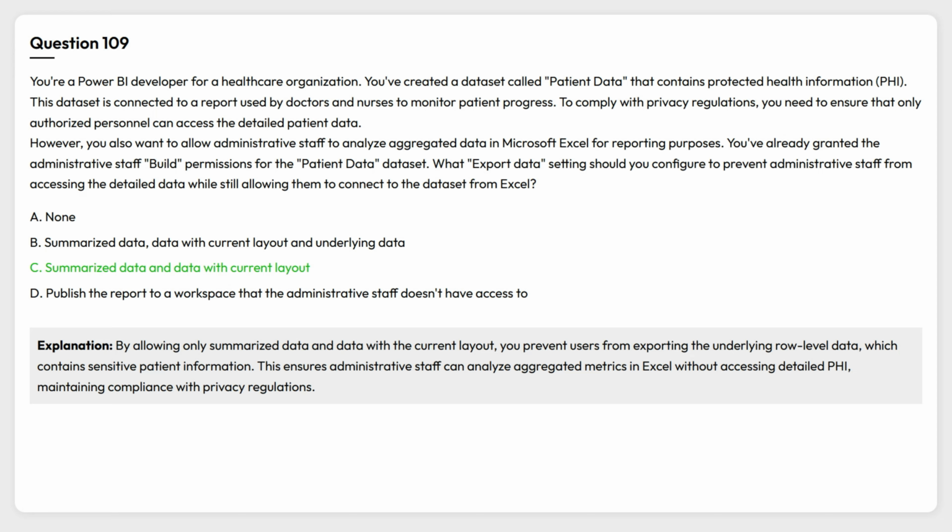By allowing only summarized data and data with the current layout, you prevent users from exporting the underlying row-level data, which contains sensitive patient information. This ensures administrative staff can analyze aggregated metrics in Excel without accessing detailed PHI, maintaining compliance with privacy regulations.